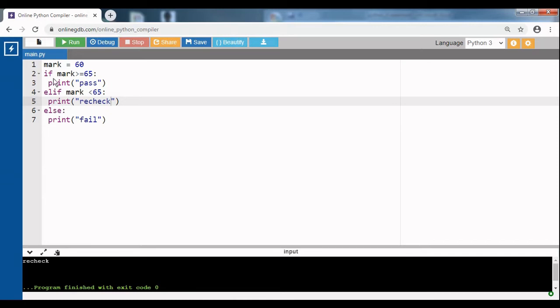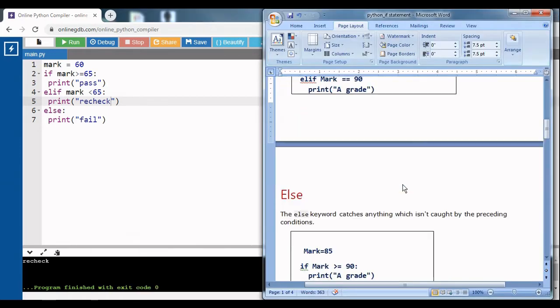So what happens? I assign mark as 60, it goes to the if statement: if mark greater than 65, no, it's not satisfied. It will check the other elif: mark is less than 65, yes, so it will print recheck. So this is where elif can be used. We can have multiple elif, more than one condition in decision making statements.